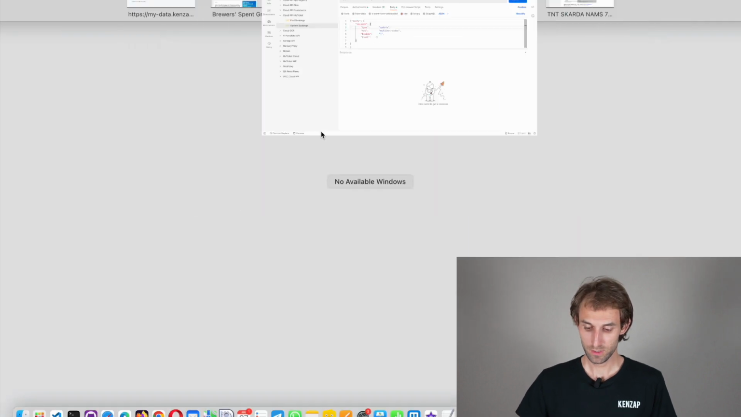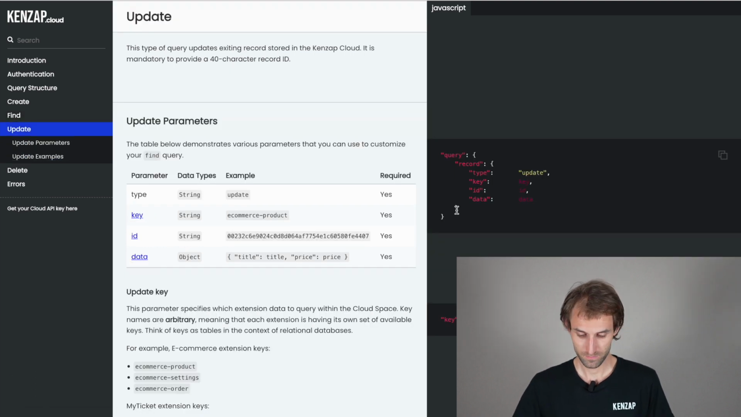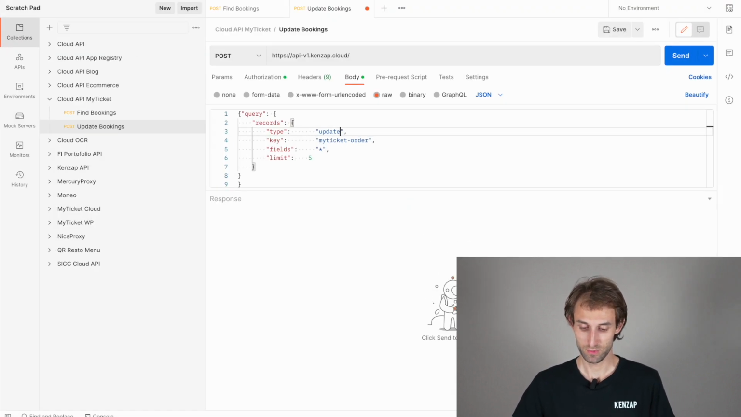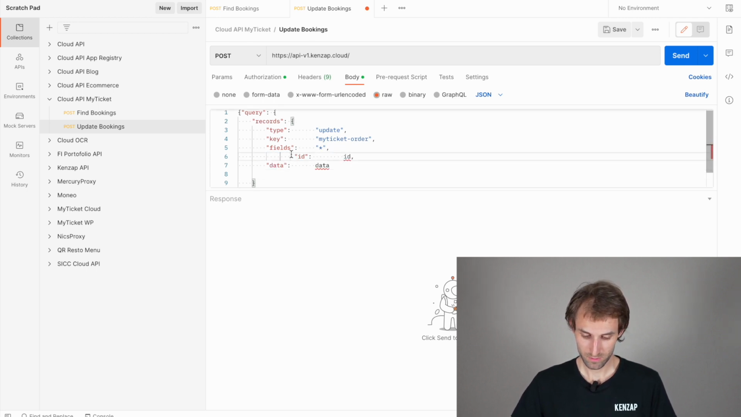Well, you can actually refer back to the developer.kenzap.cloud API documentation and find update query available parameters here. So we need to provide ID and data. These are mandatory in order to make sure that update operation is successful. I'm removing my limit and the fields.